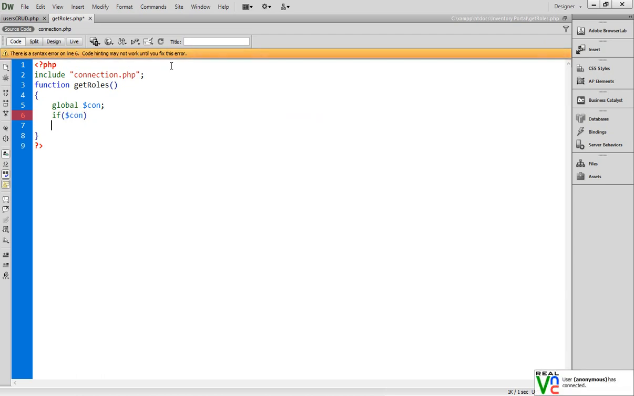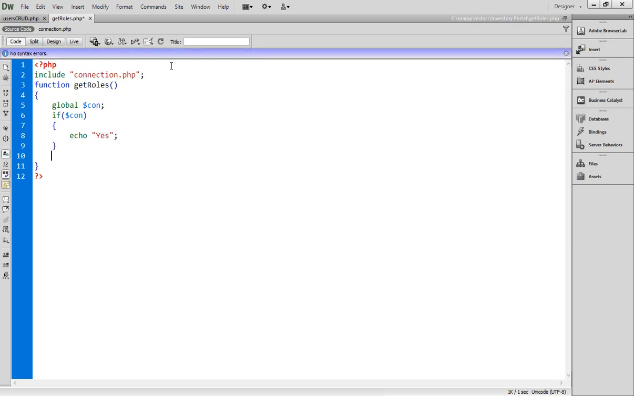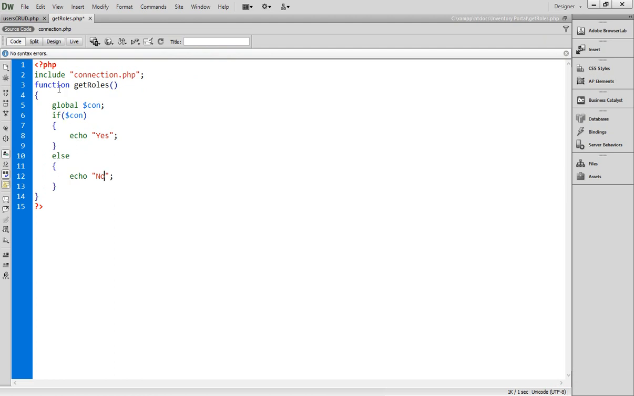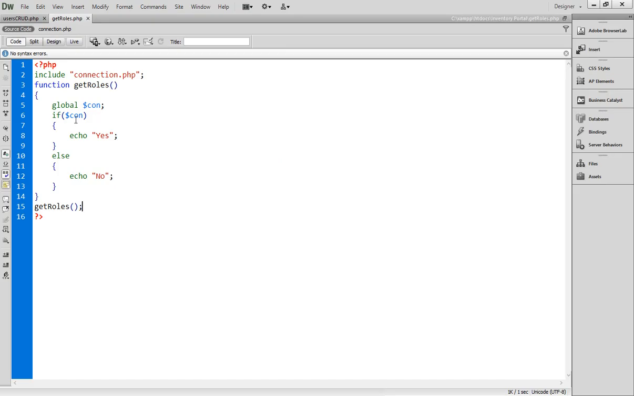So if con, and right here echo yes, else no. So we have to be very careful when we are doing something like that. So this is my function get roles. So what if I call this function get roles inside this script also? So save it. Now let's directly run this get roles. What we get, you see the yes is the indicator that my connection is successful. I hope it is clear.